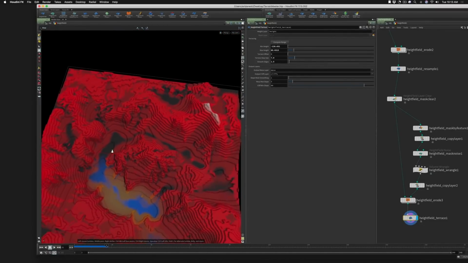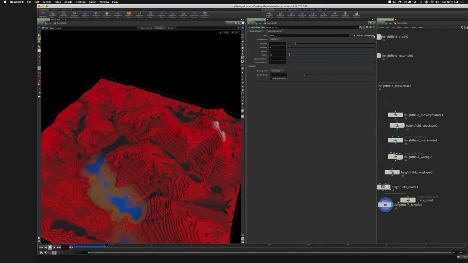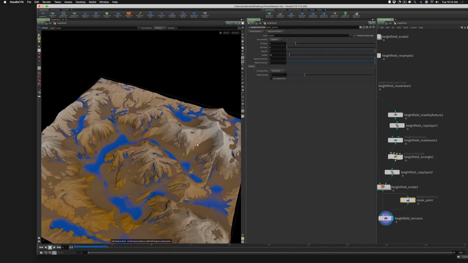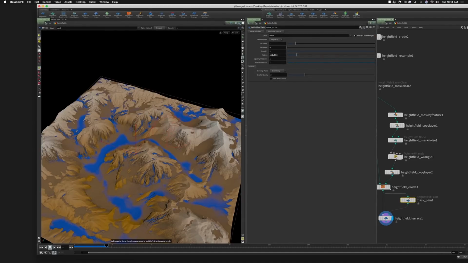Now obviously I didn't want to terrace everything. So I have here in my height layer a paint tool. Just click on it, I get my paint. And now, just make my brush a little larger. I'll just terrace in the areas I want. Like that.